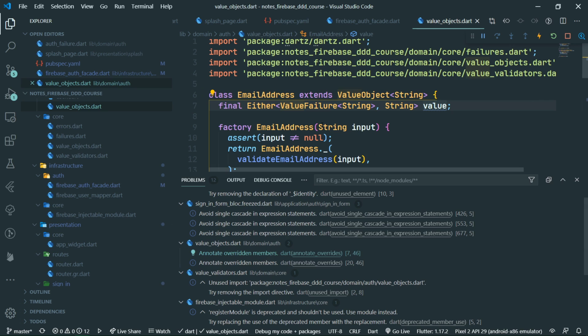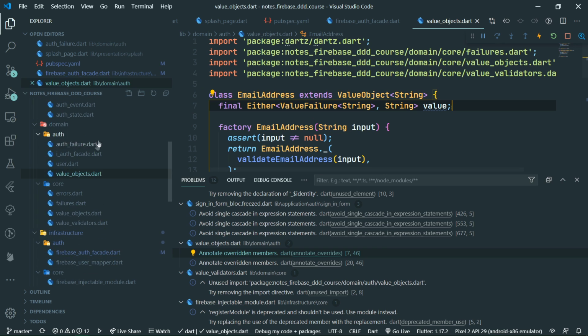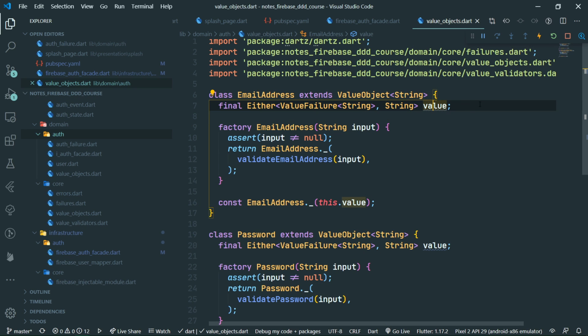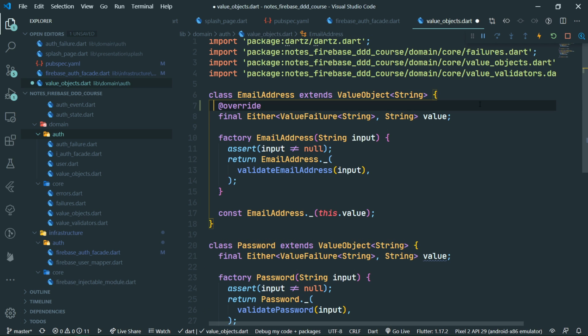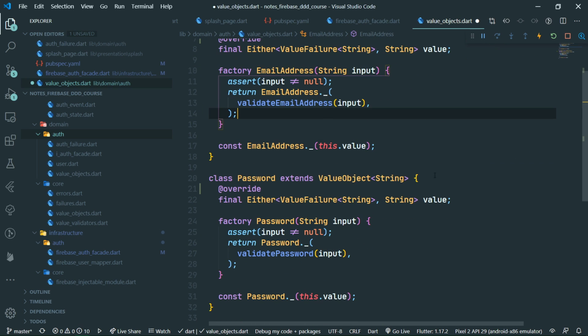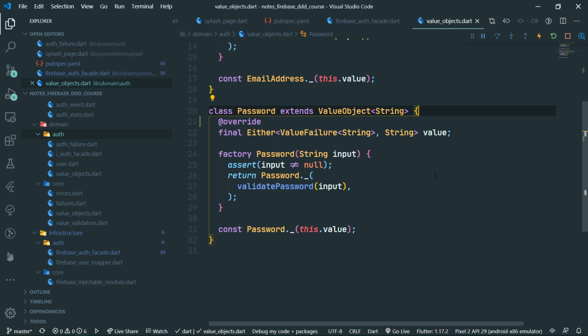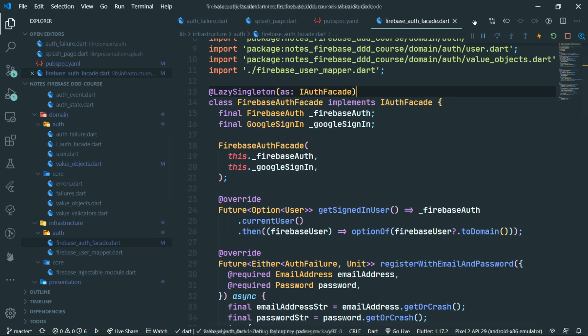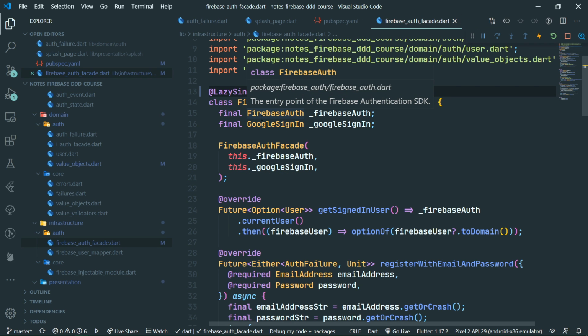So this is happening inside value objects.dart in the auth feature right here. So we should override the value of an email address, because even fields can be overridden, and also the value of the password should be overridden like this. Now we have again two fewer warnings and we can continue about our mission to add the notes feature, right?